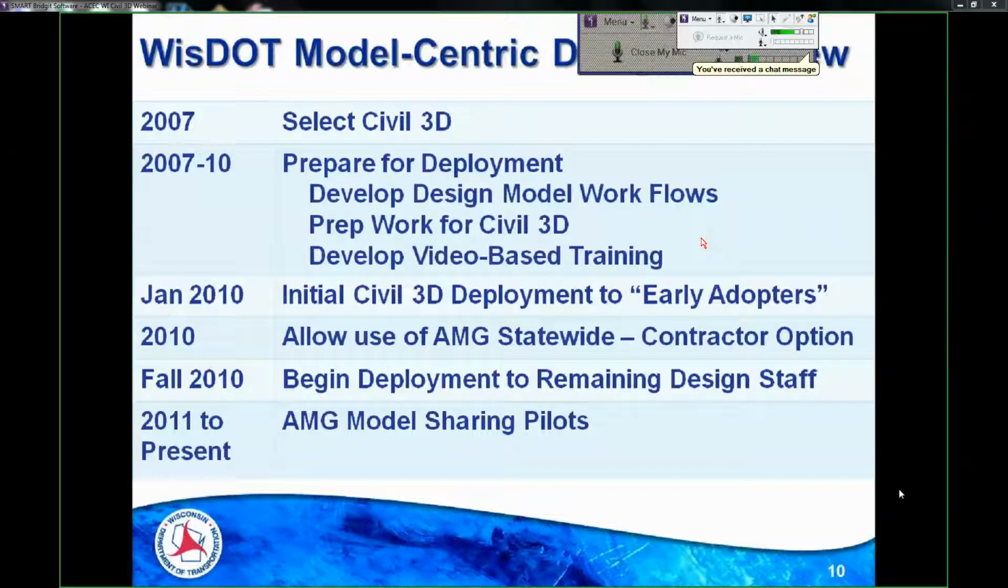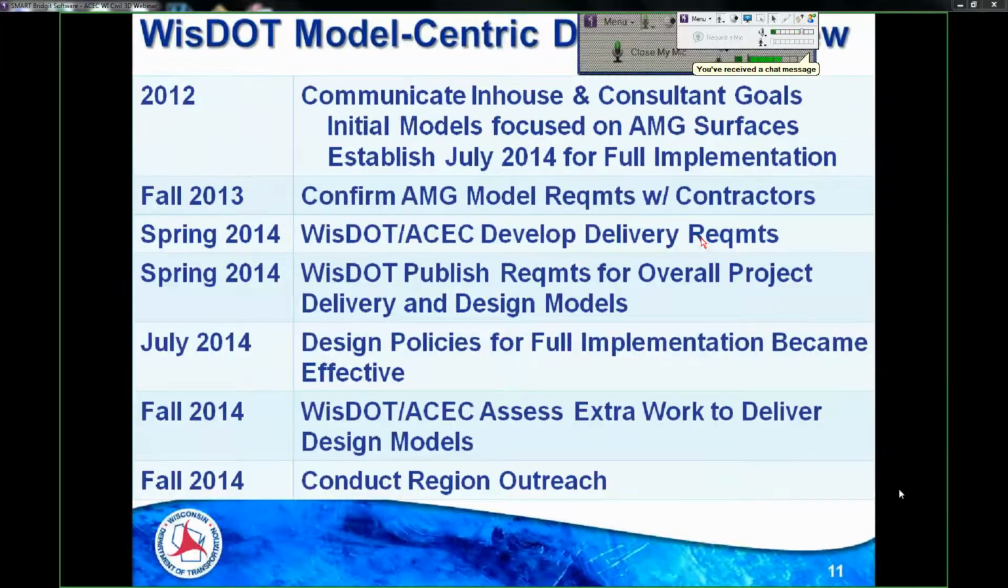You go straight from corridor to cross section. That was some of the reasons. There were other reasons too. But at the core of it, that was what was happening. The model wasn't being given the highest priority in the design process. But things were going well enough with the pilot program where we were comfortable enough to announce in 2012 our intents in implementing new delivery requirements that were going to require design model delivery.